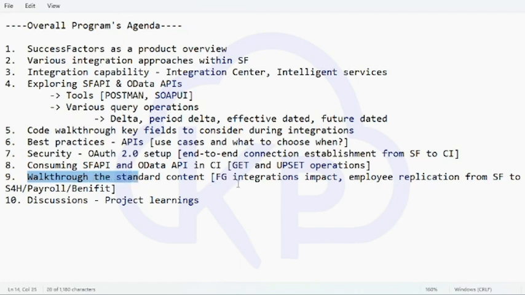Primarily, if we are going to integrate with the Fieldglass system, what is the impact on the SuccessFactors system? What are the key considerations you have to think about? How can you do a data replication? What is the standard content available for this kind of integration? If you have to do an employee replication or org data replication to a third-party application like S/4HANA, payroll or benefits, we'll also walk through that.